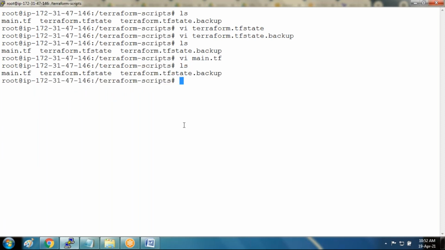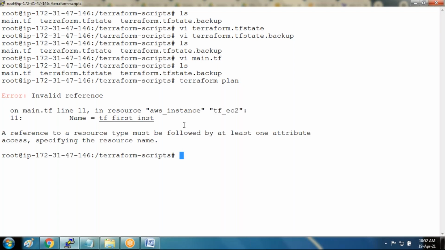Then go with Terraform first, plan. Terraform plan. Okay, so there's an error. What is that? In main.tf, a resource must be followed by at least one attribute access specifying the resource name. So okay, second, this is what I said.